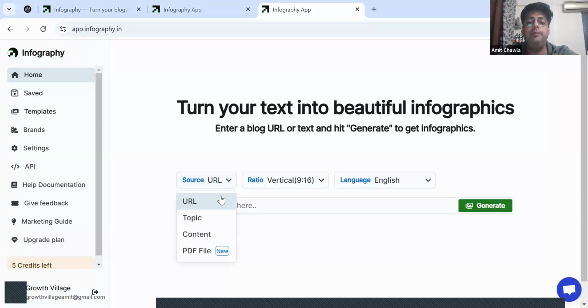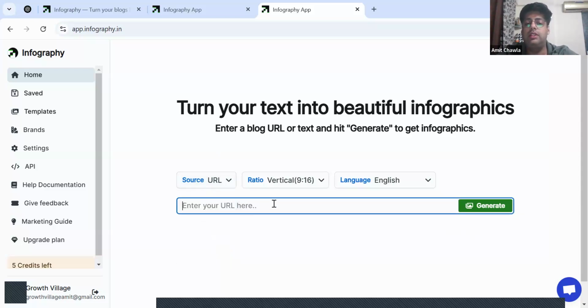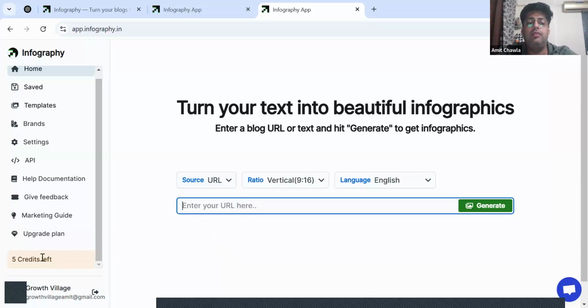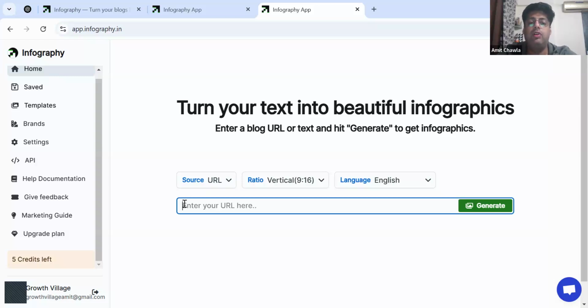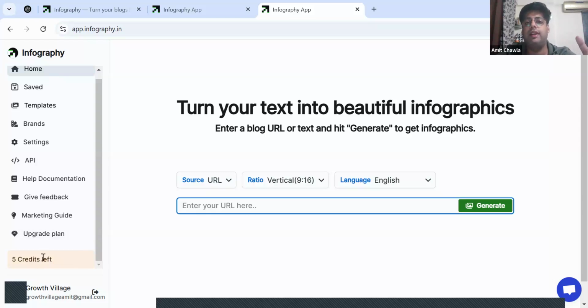So first, I will be taking any URL and I will show you how to generate the infographics. As I already told you, 5 credits will be with you when you log in from a Gmail ID. After generating an infographic, you can go for editing. In that you can edit. You can change the color, you can change the font, you can change the text also. And for one infographic, you will be charged 1 credit. So with 5 credits, you can make 5 infographics. So from one Gmail ID, you can make 5 infographics.